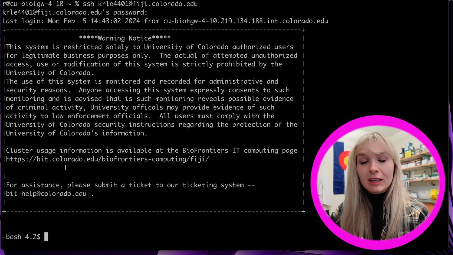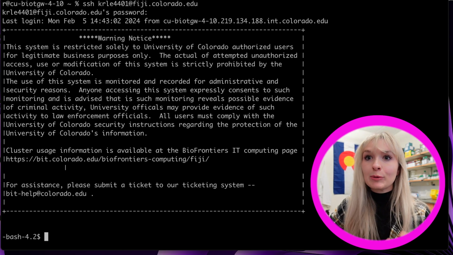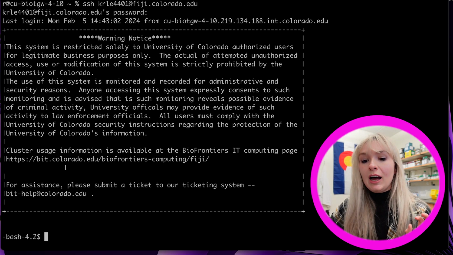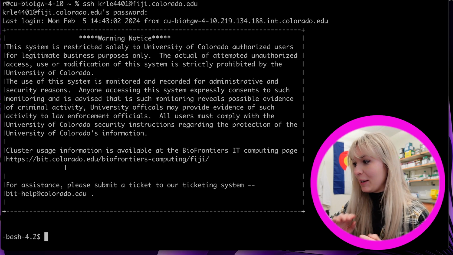If you haven't watched the SSH video that allows you to set up authorized SSH keys so you don't have to type in that password every time, I would strongly suggest doing that. But let's go ahead and move on to the stuff for today.